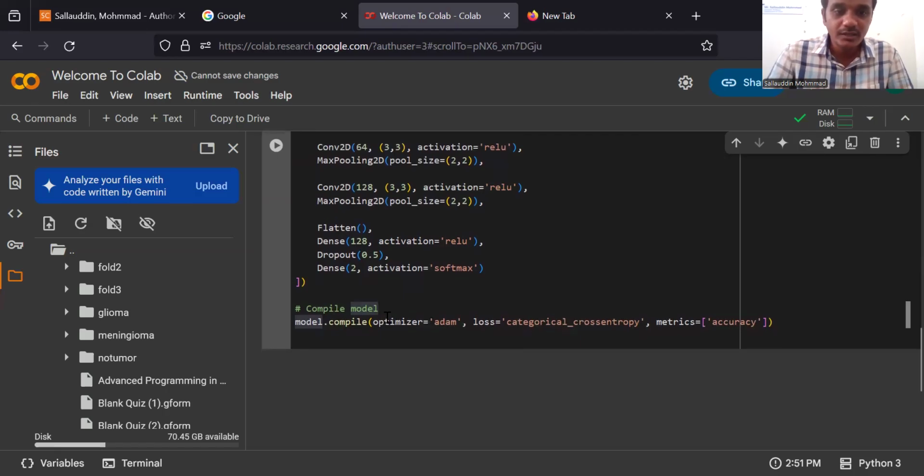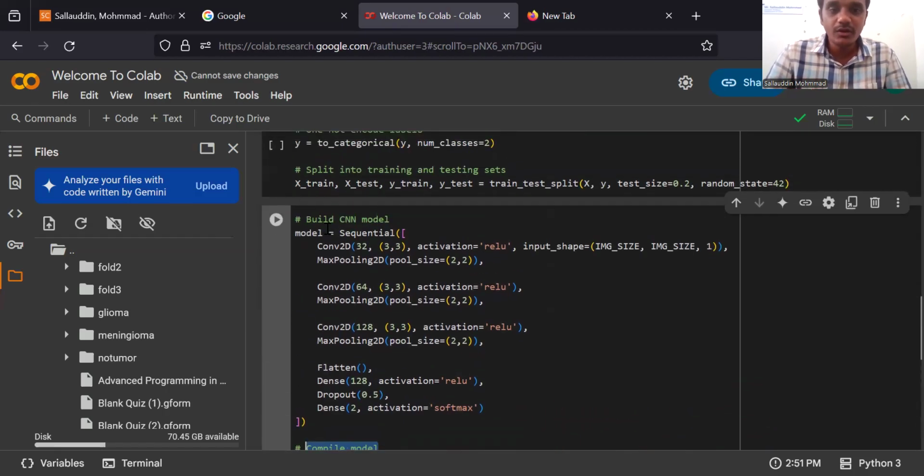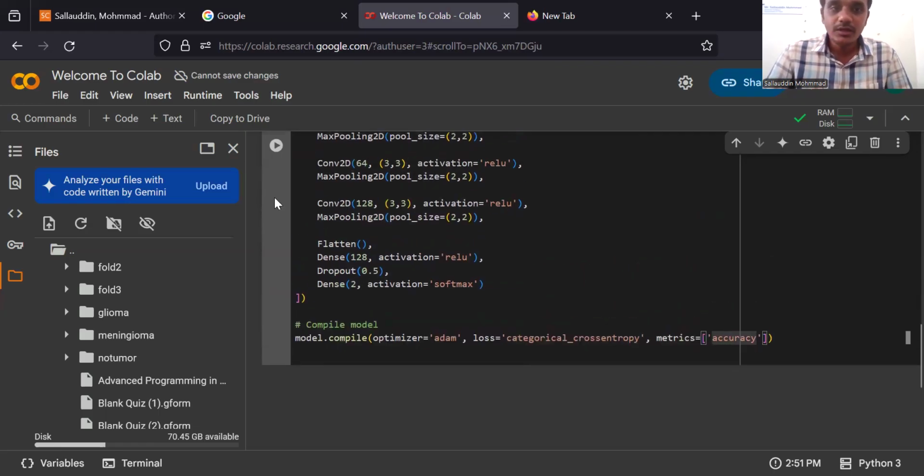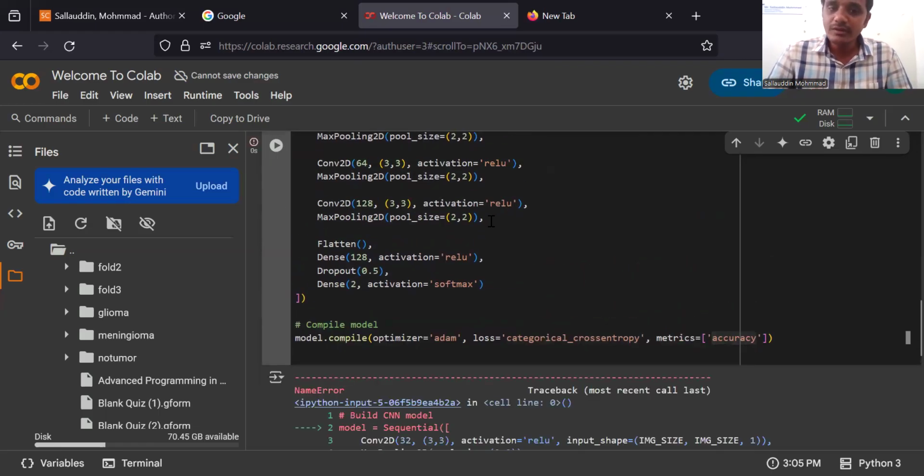After creating the model, you compile the model. Now the model is a variable, it's created. Now you run the model. In model.compile, we are using the ADAM optimizer, and the loss function is categorical entropy. Metrics is accuracy. Okay, you run this model. I'm running for only 3 epochs.